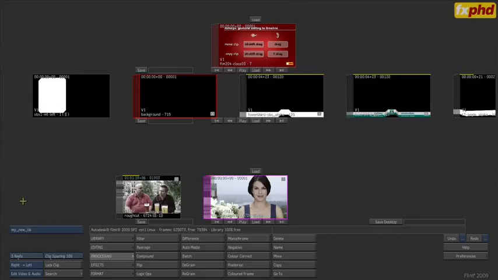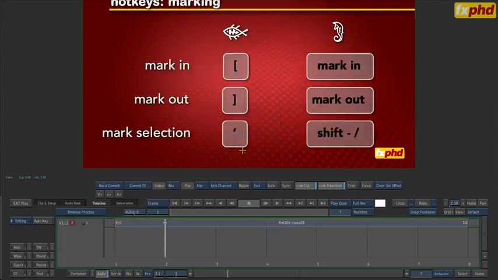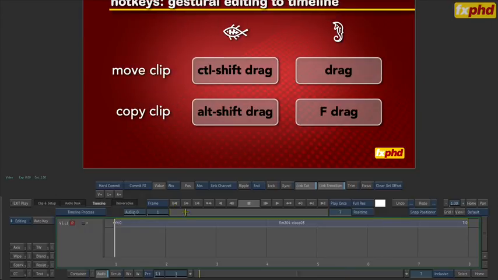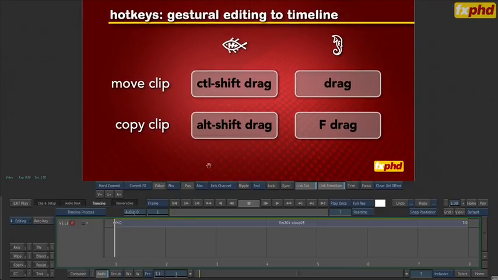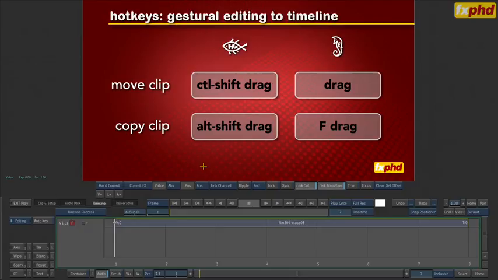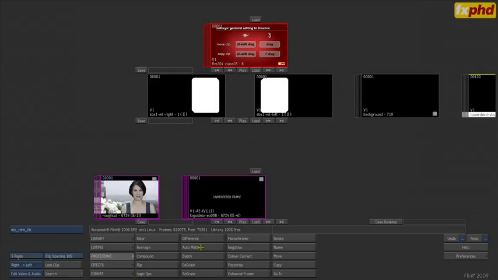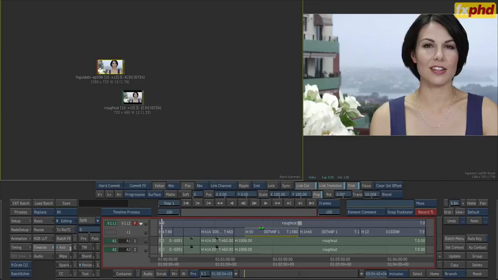Before we continue, I'm just going to step out here and talk about those two gestural editing timeline hotkeys that we've got. Go down here to the end and pan this down and make sure it's visible. These are the hotkeys that you have for your gestural editing to the timeline in both Flame and Smoke. As I mentioned, in Smoke you can just drag, and then you use the copy modifier F in Smoke to do a copy clip drag. So let's go back into Batch and take a look at what we've got.